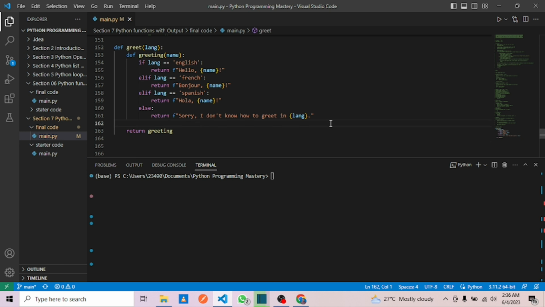Now I have declared a function greet which is on a global scope, as we discussed in the last lecture. The greet function is on a global scope. Now within the greet function, we have the greeting function. So this greeting function is on a local scope. It is within the scope of this greet function.